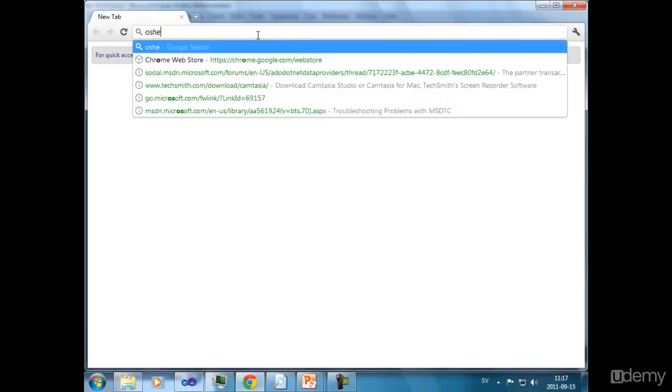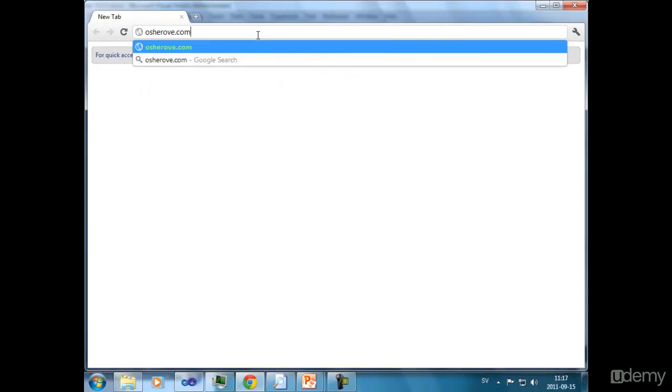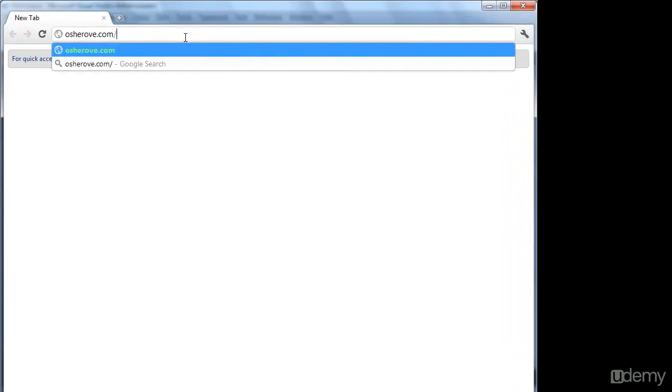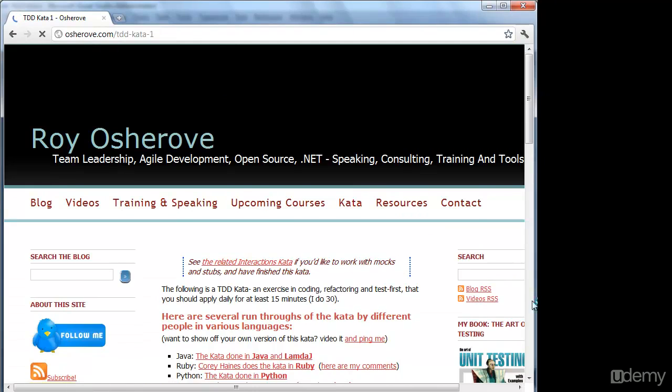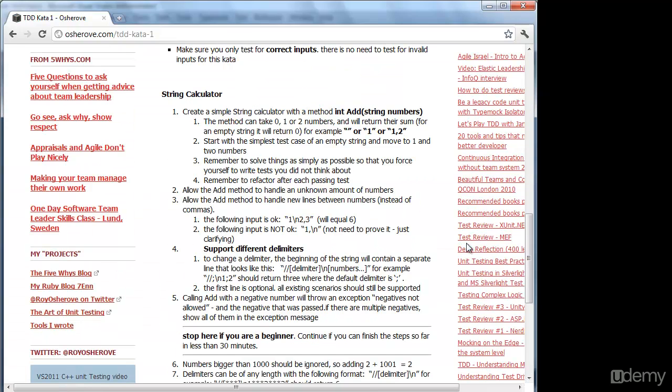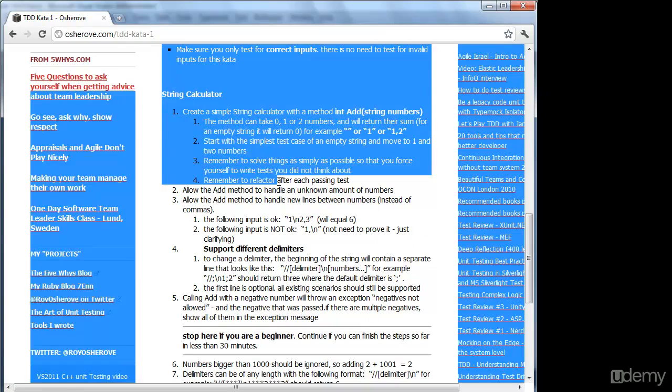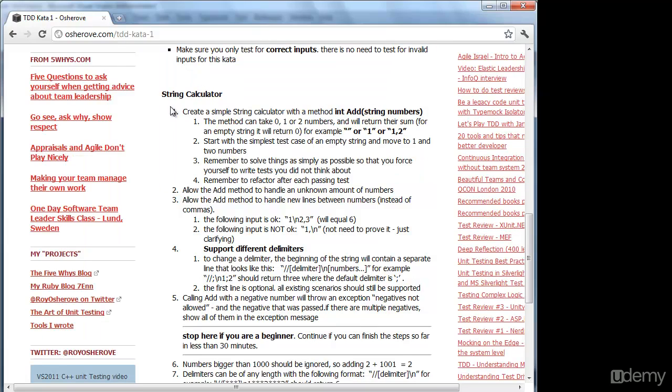If you go to osherove.com/kata, you might see this description over here. And the idea of the kata is to create a simple calculator class. It has one method that only takes one parameter, and it's a string. And that string can contain 0 or more numbers, divided with a comma. And it returns the sum of all the numbers that it finds.